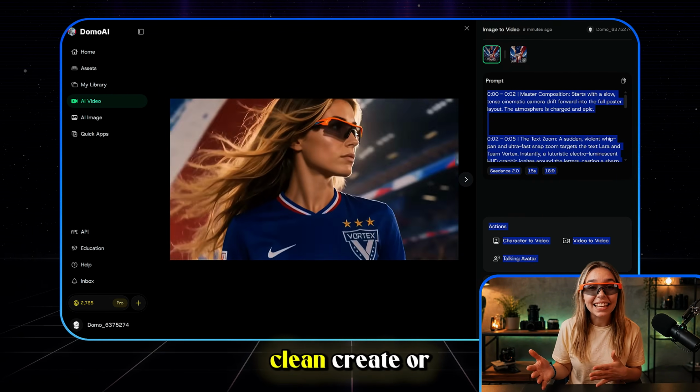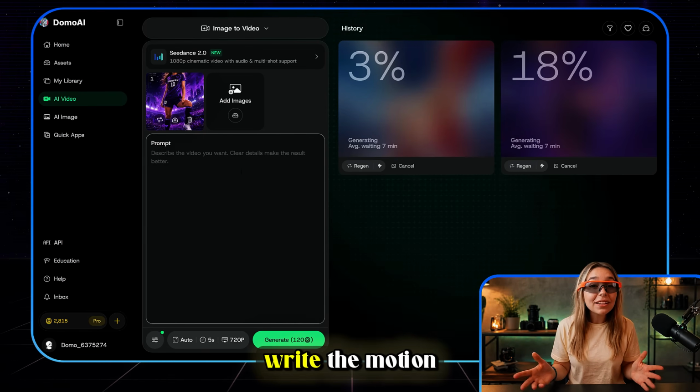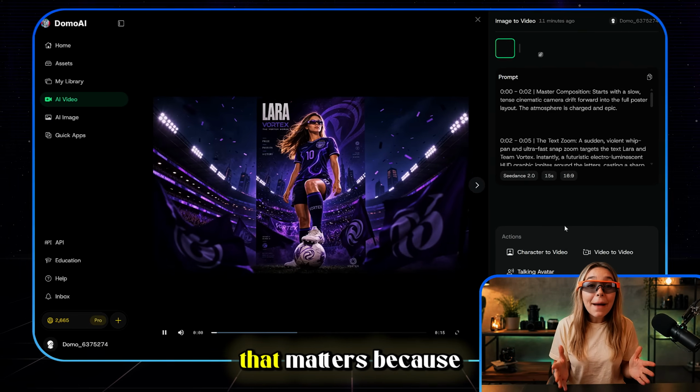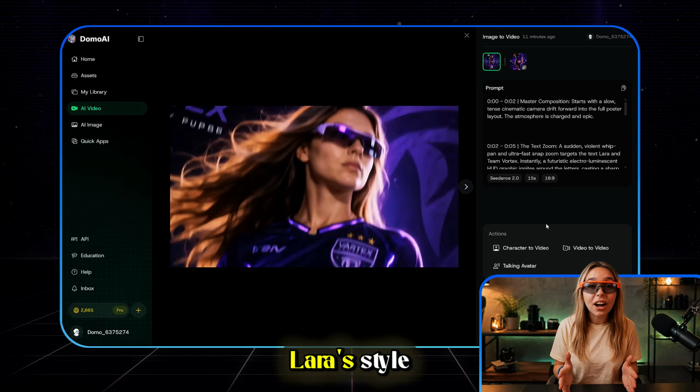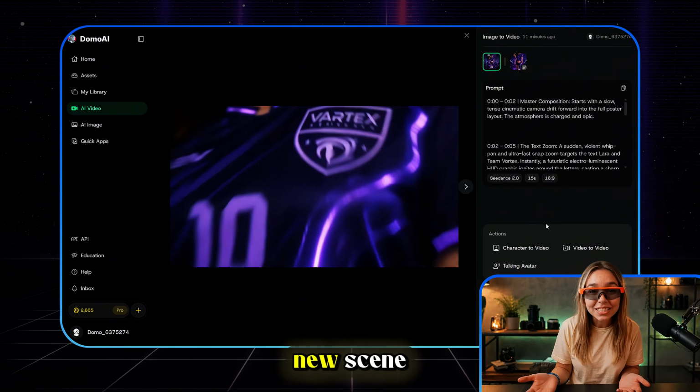The workflow is clean. Create or upload the image, go to Actions, choose Image to Video, write the motion direction, and let DomoAI keep the image as the anchor. That matters because the shoe design, Lara's style, and the football campaign look need to stay consistent instead of turning into a random new scene.